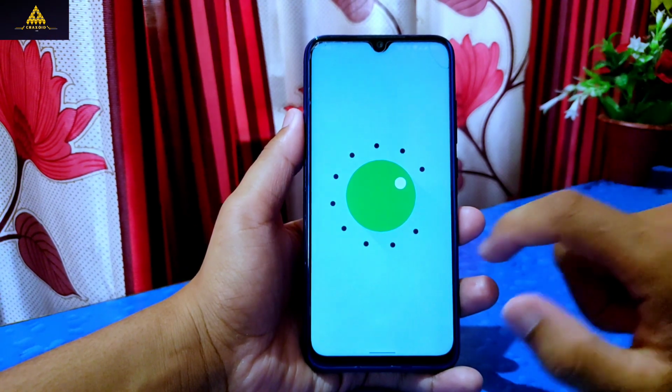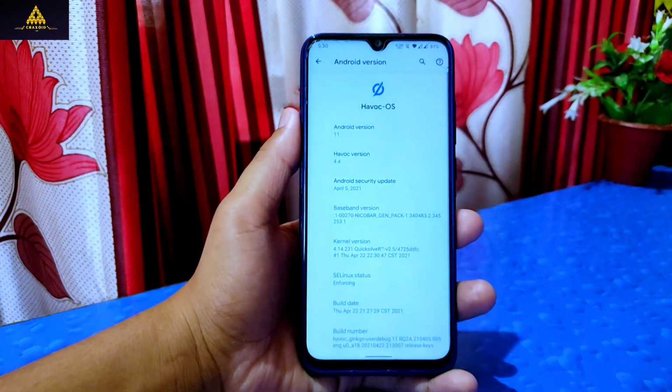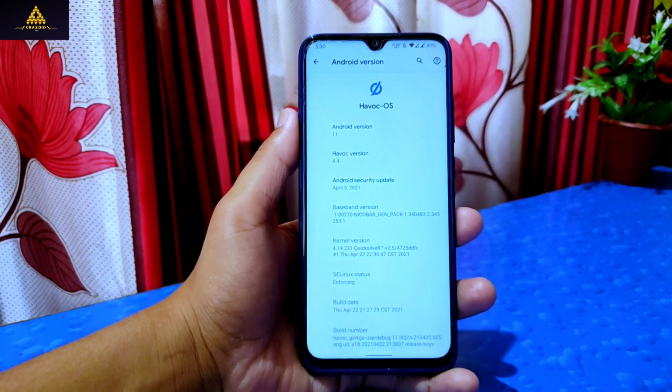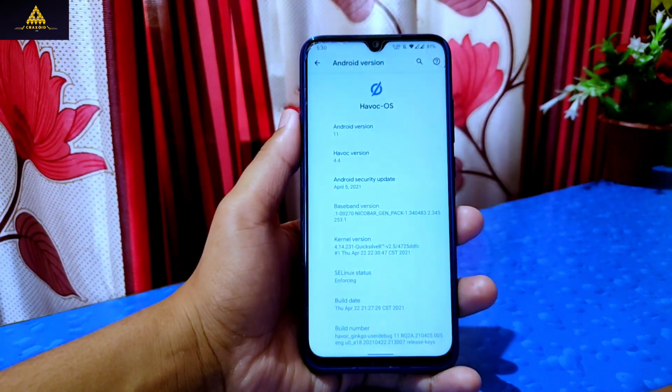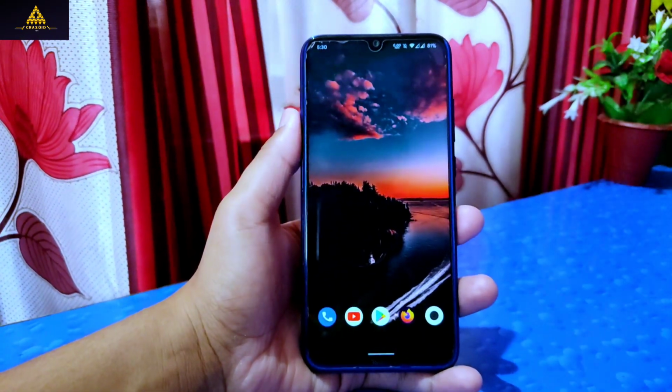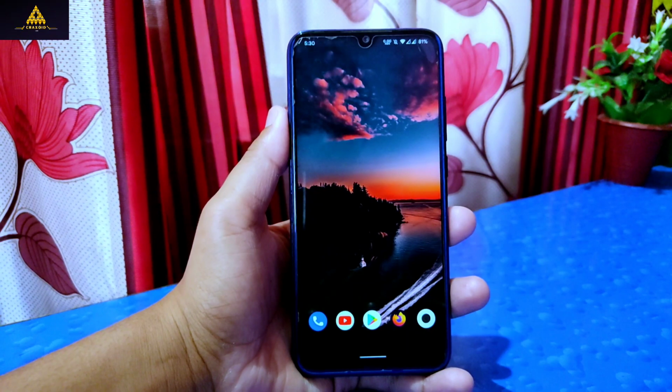This is Redmi Note 8 running on Havoc OS 4.4. You can see the security patch level of 5 April 2021 and also the Android version is Android 11. Later in this video I will show the full installation process, so watch the video until the end.